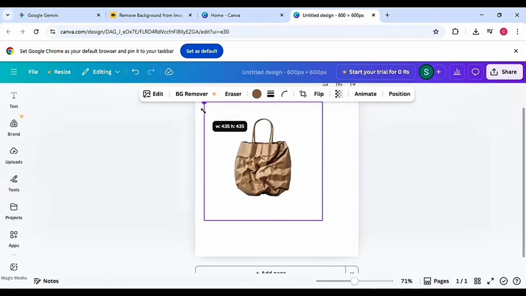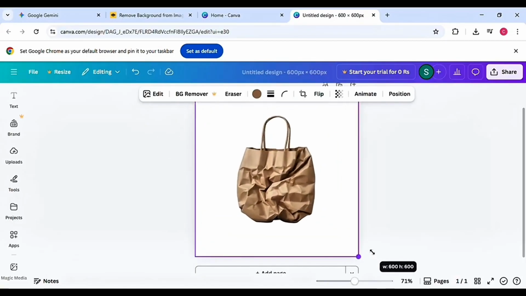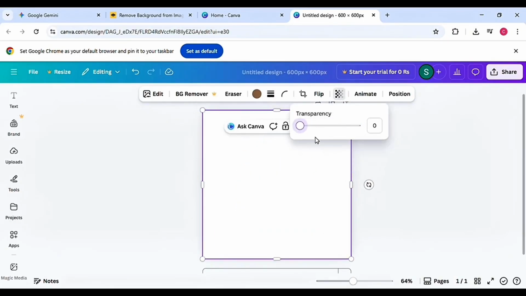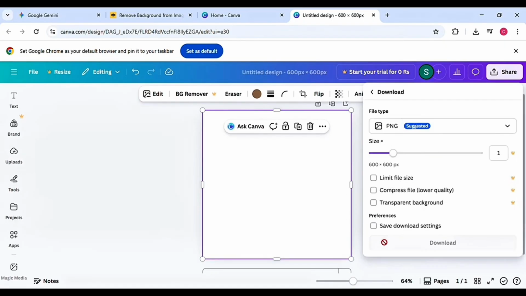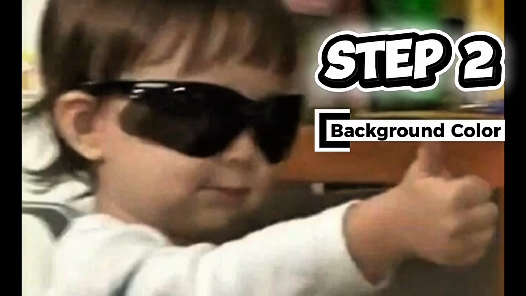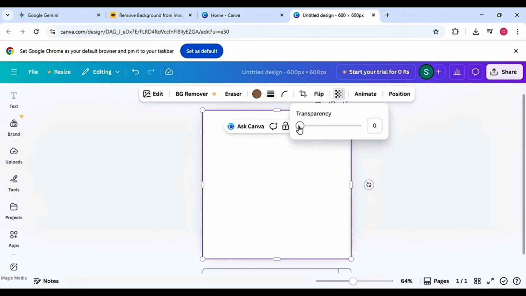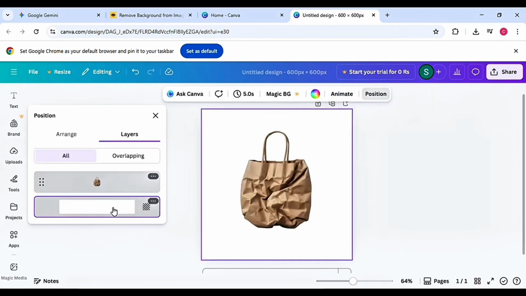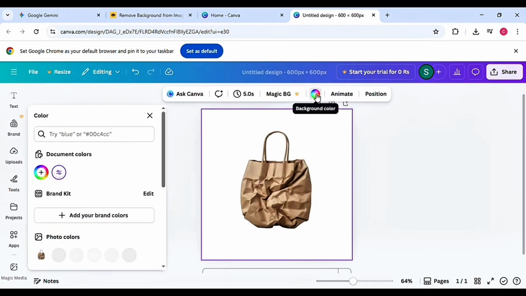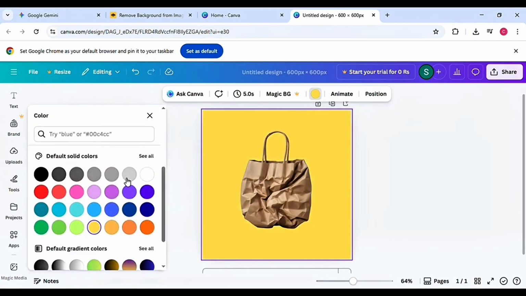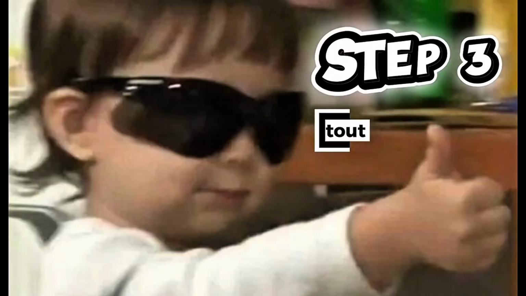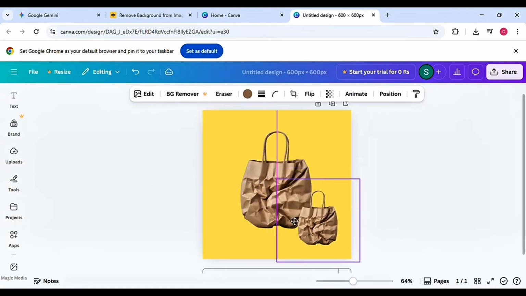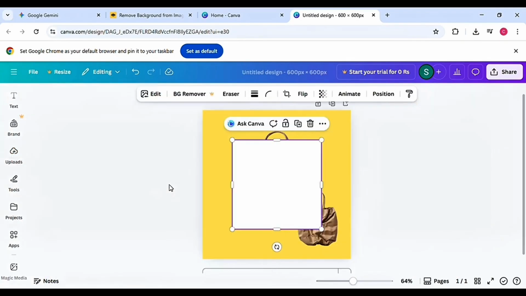Now, after uploading the mockup, I will simply expand it to the whole page and adjust it. Select the transparency option and reduce its transparency to 0. Save it as PNG. Now increase back the transparency and go to Positions, select the background, and I changed its color to yellow, but you can change it according to your product's color. Now go to Uploads and select back the same background removed mockup. Also add the blank page that we created earlier.